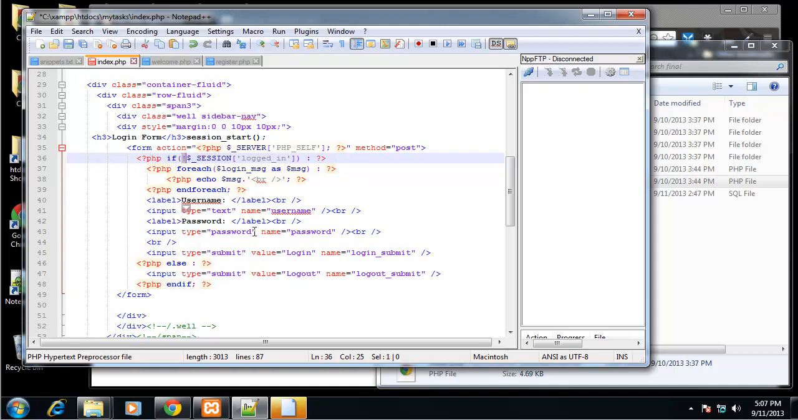You can see the exclamation mark. So if we're not logged in, then we're going to echo through this message array, which is called login message, and display any messages like your username and password don't match, stuff like that. So that's what this loop is doing.